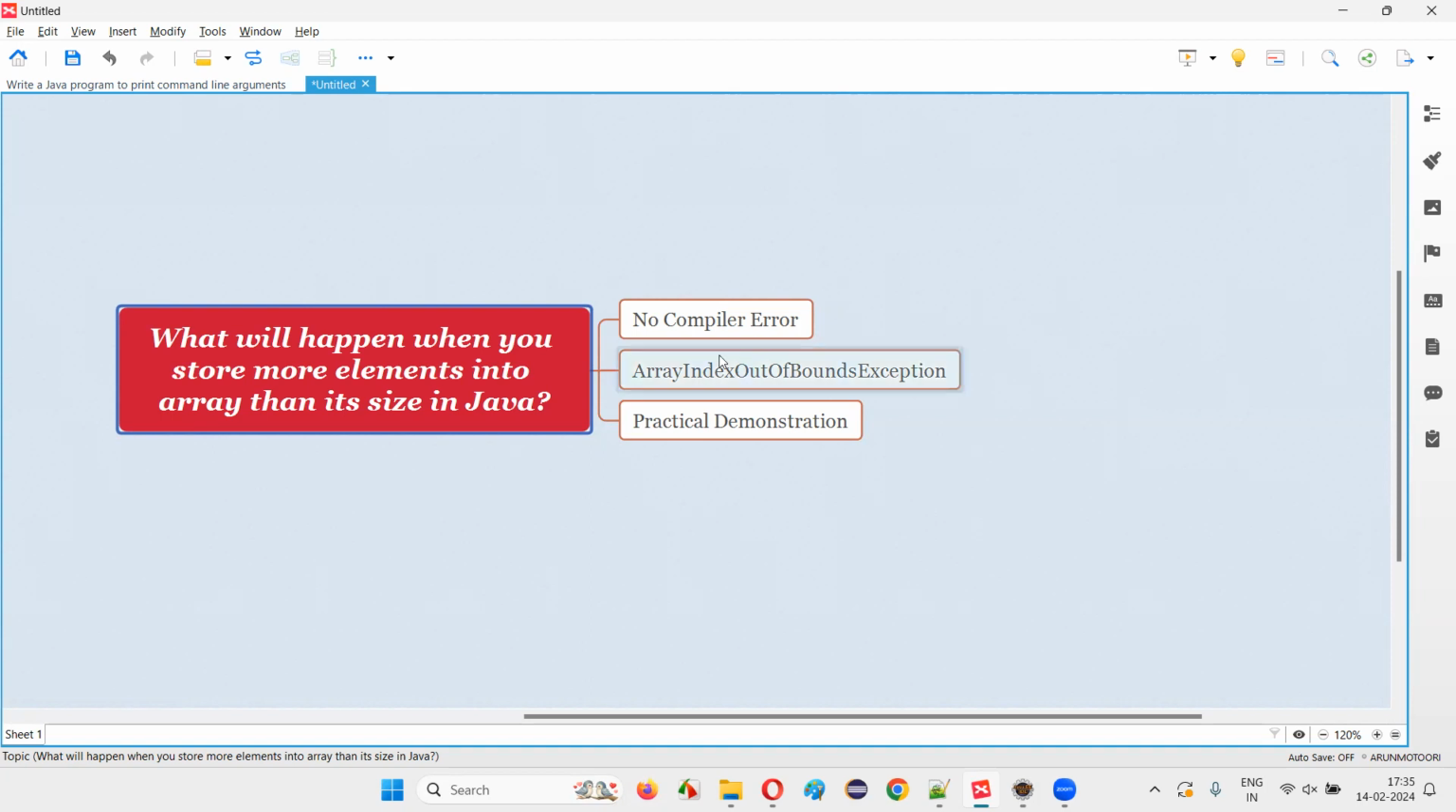What type of exception will we get? Array index out of bounds exception is the kind of runtime error or exception you will get. The reason you're getting such runtime errors or exceptions in the output is that if you try to store more elements than the specified size of the array, you'll get this exception. The answer is you will get array index out of bounds exception if you try to store more elements into the array than the size specified while creating it.